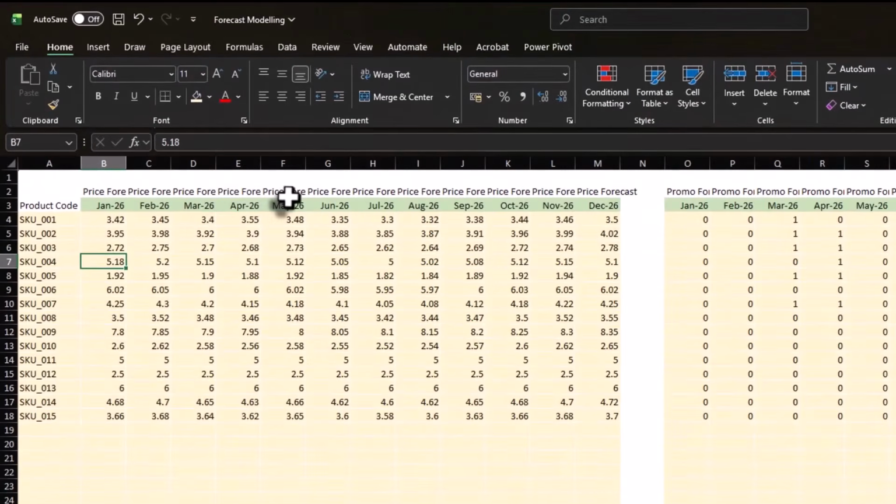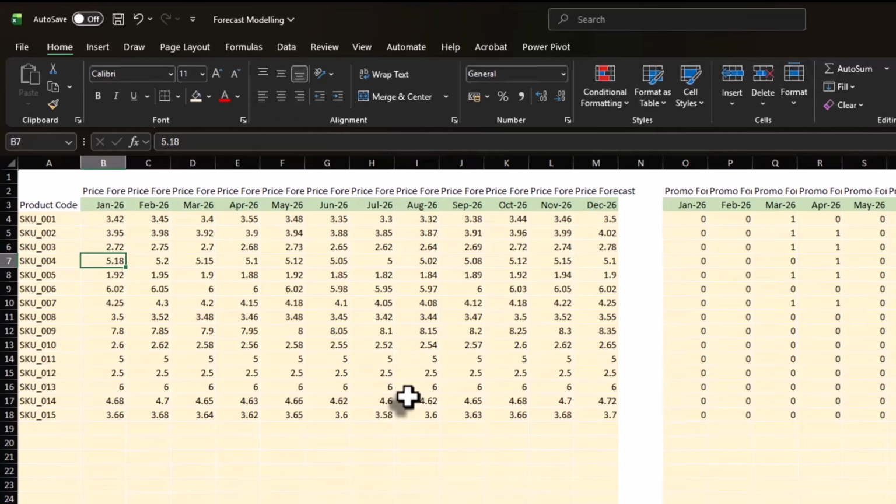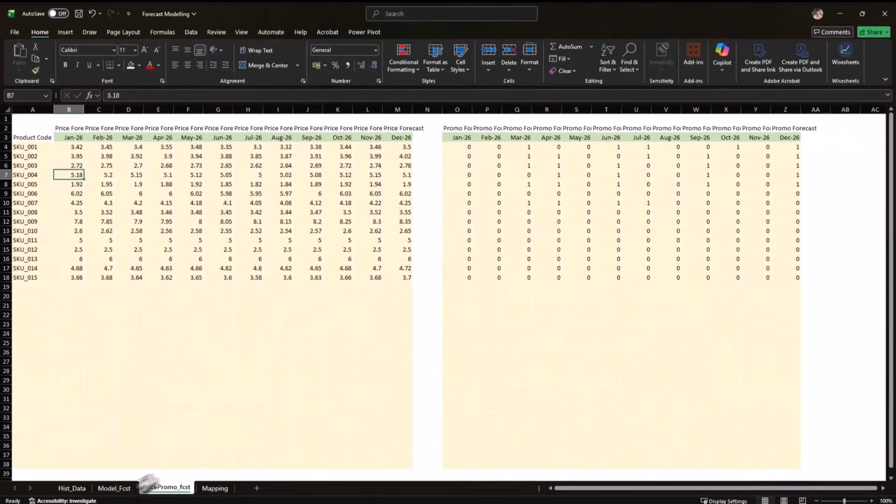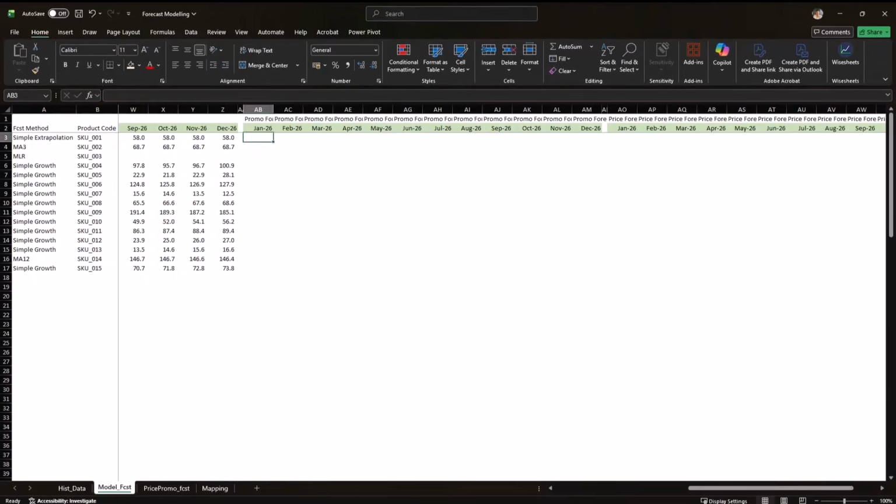So broadly, what I want the formula to do is that first it looks for SQ001 in the row headers on the price and promo forecast sheet. Then it looks for January 2025 along the column headers. And then at the intersection of this row and column, whatever value is existing there, it picks up that value and brings it on the model forecast sheet. So there are two lookup values in this situation. And therefore, a more appropriate function to use will be the index function, which we already studied about earlier in the course.